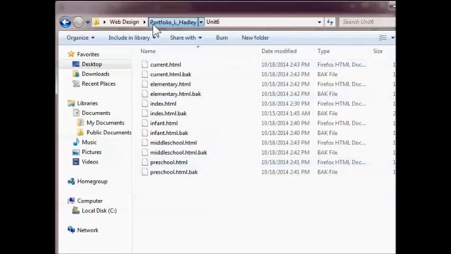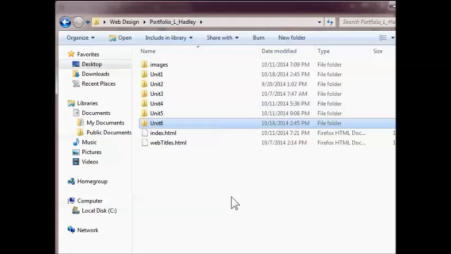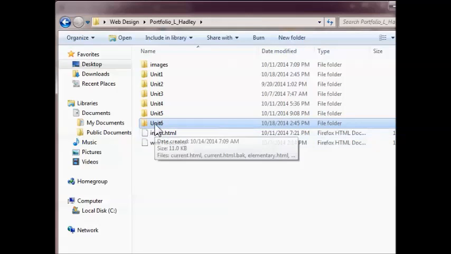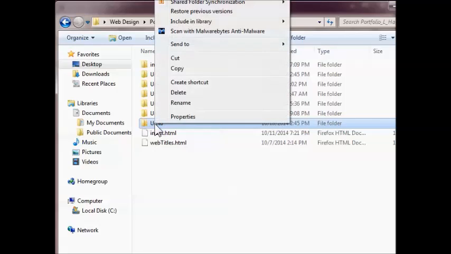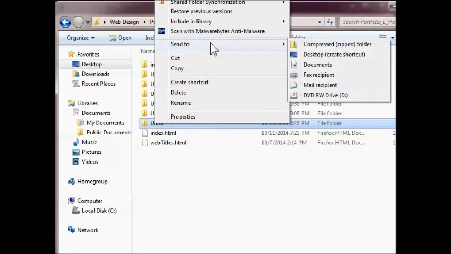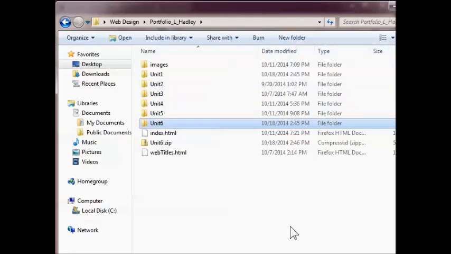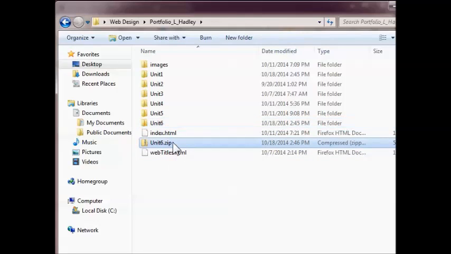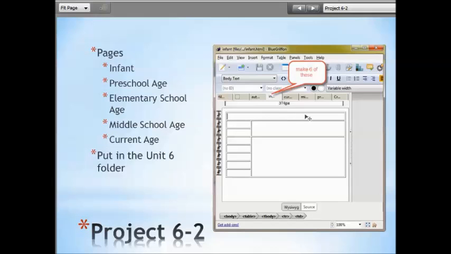All right, so what do I do? I zip Unit 6, right click, Send to, choose Compress Zip Folder, and then there's the Unit 6 zip folder for me to send to the assignment 6-02 Dropbox. And that's your Unit 6.